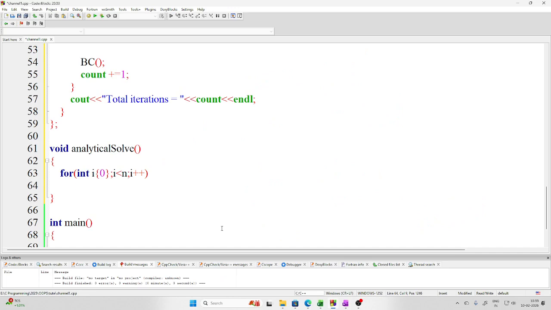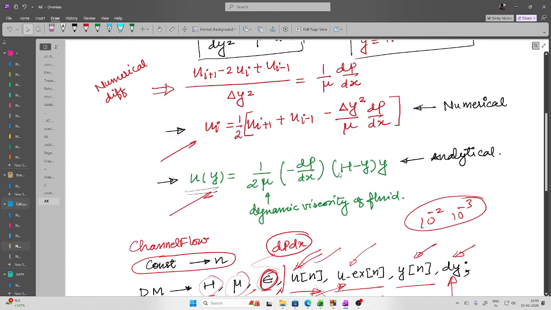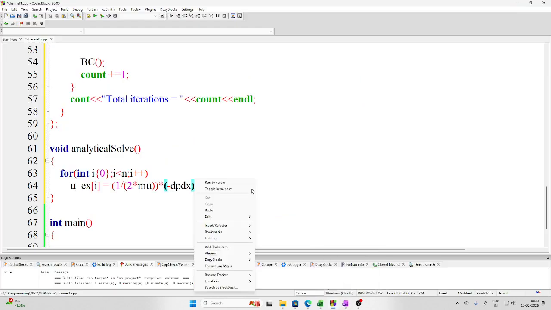So u exact I will be equal to 1 divided by 2 mu, and this whole will be multiplied by minus dp dx, and then that will be multiplied by h minus yi. Remember, it is h minus the ith value of y, and then finally multiplied by yi. That's it, simple. Now you have your analytical result also.